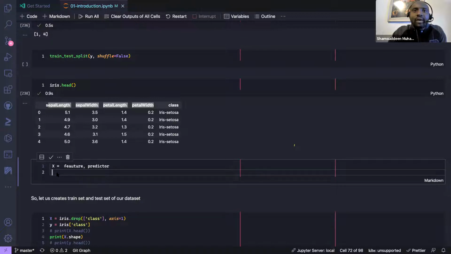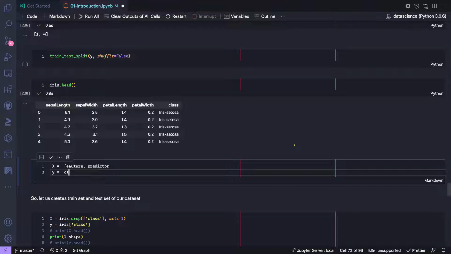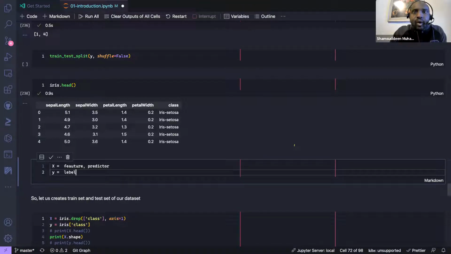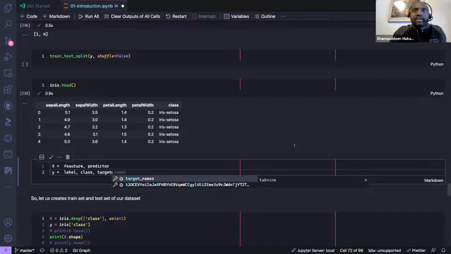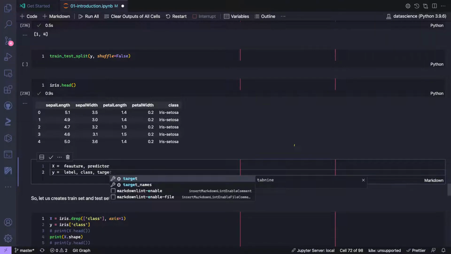We have y in scikit-learn, small y, not capital X. What is the name of this column? It's called level. Or do we call it target? Yes, target. Target means the predicted value.